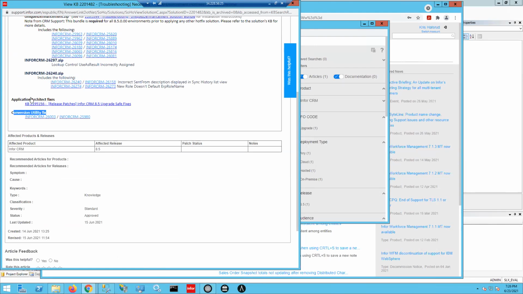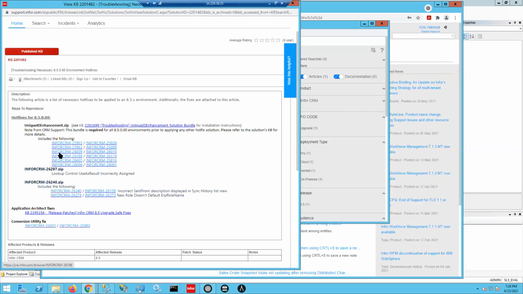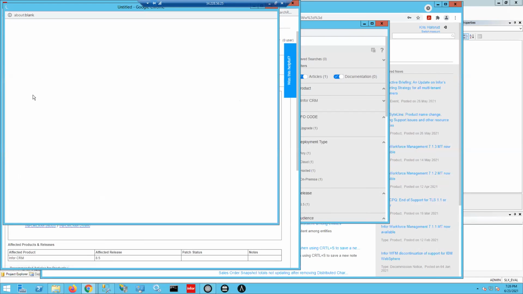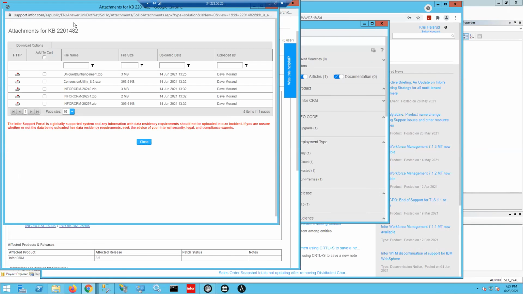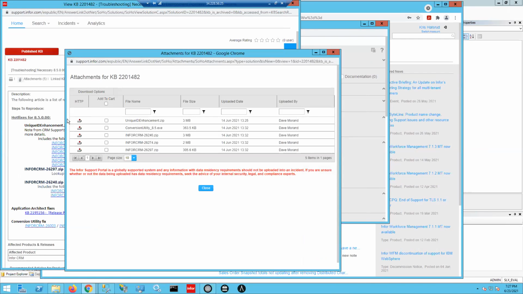So if you were to click on any of these links, it would take you to the individual detail of these Infor issues that generated this particular hotfix. But you can also come to the attachments of this overall knowledge base article and choose to download the various components. Some of these, again, aren't like web manifests that you install. Like this conversion utility is actually just the exe to update that conversion utility.